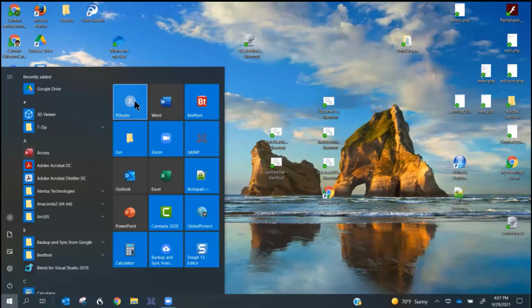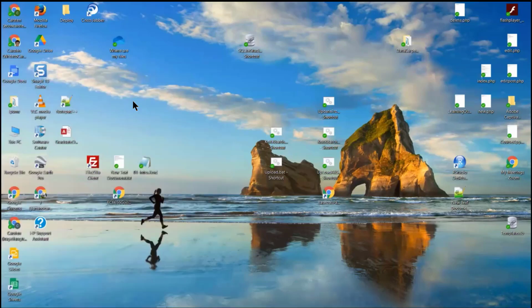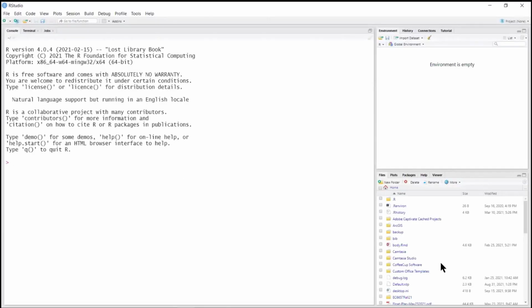You go here, you open RStudio. Here it is, and you can see here the files menu shows some excerpt of a labyrinth of my computer. There's Camtasia, there's ArcGIS. They're certainly not the files I want to work with, but we come to that later.